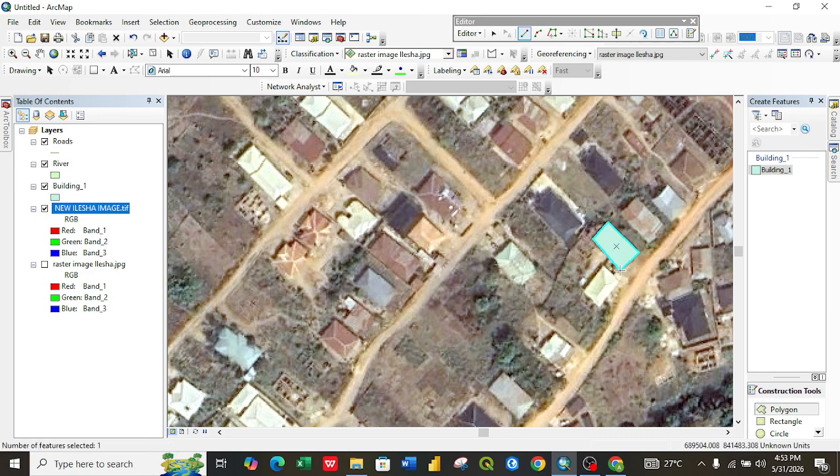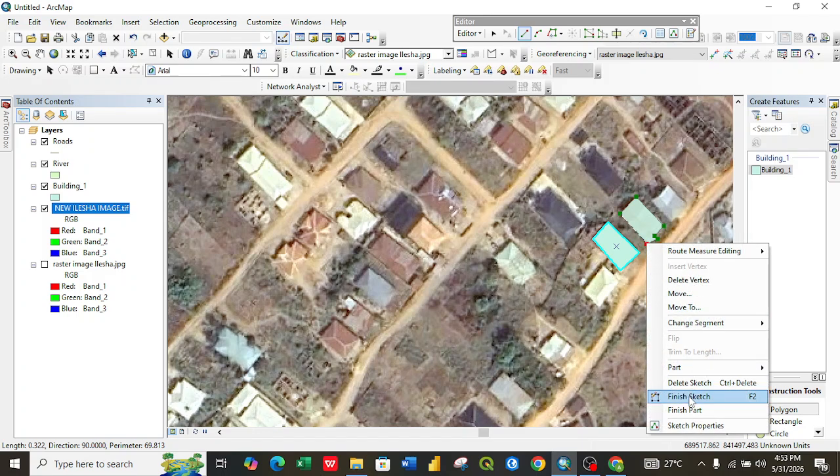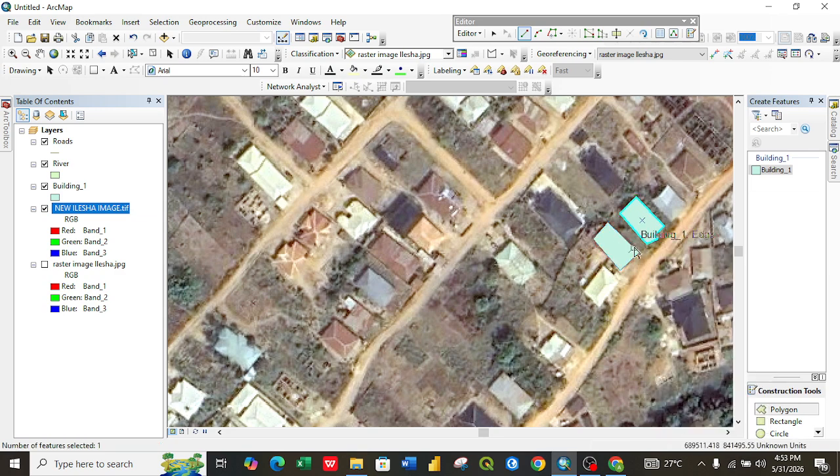So when you are done, you can double click on it or you right click. So you move to another one. That's the first building. The second one, this is the second one. You can see the way I'm digitizing. So let me teach you the second one. You right click, then click on finish sketch. That's another method.